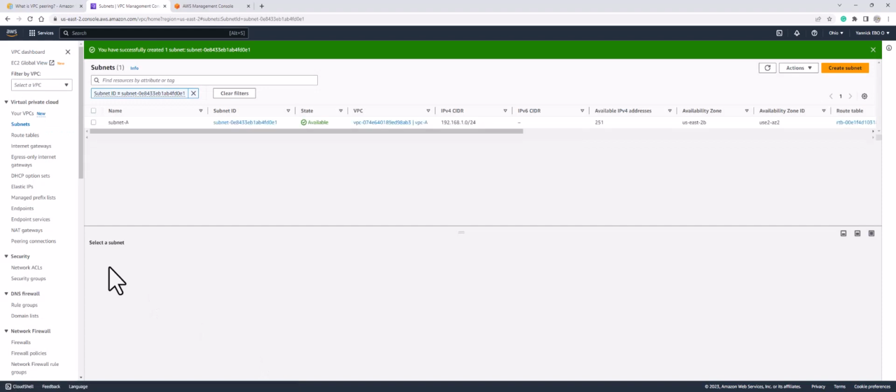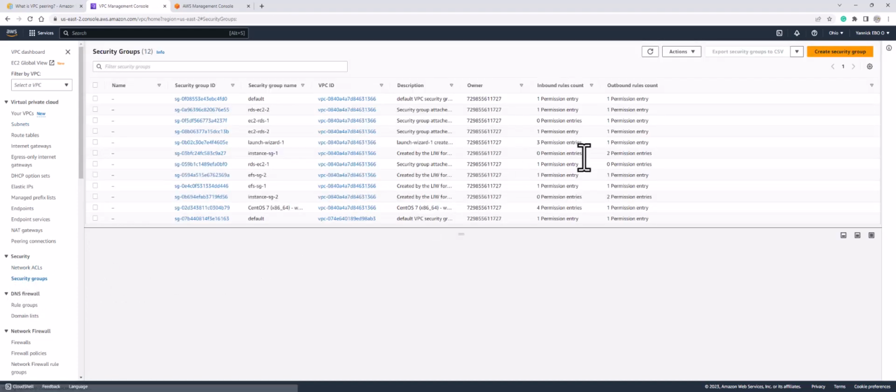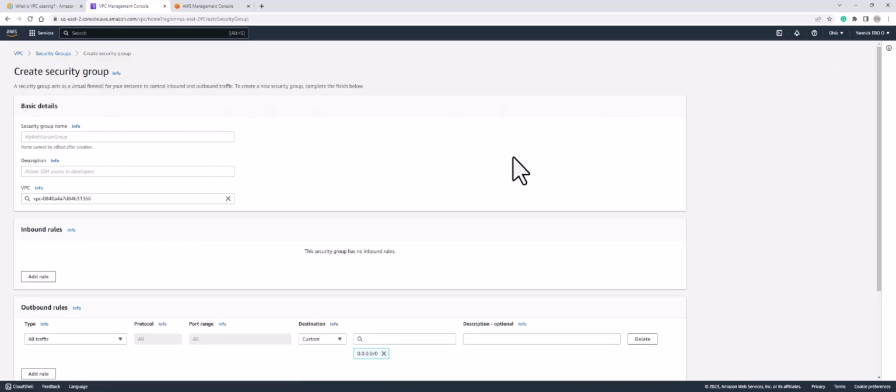After creating a subnet, I'm going to jump to security groups. Under security, I'm going to click on security groups. Then I'm going to click on create security group. I'm going to name it security group for A, and I'm going to give it the description SGA.